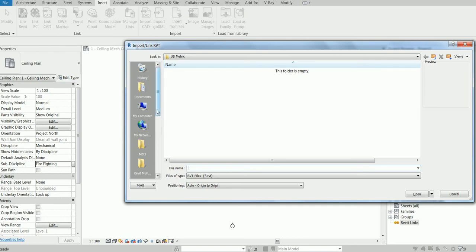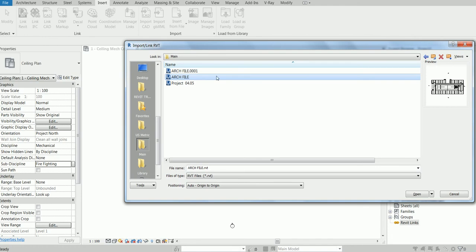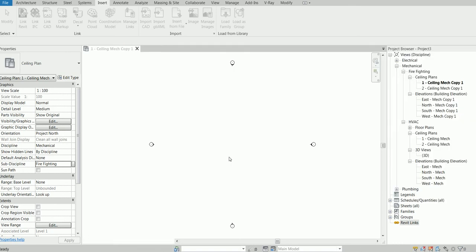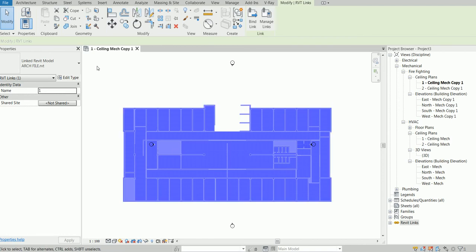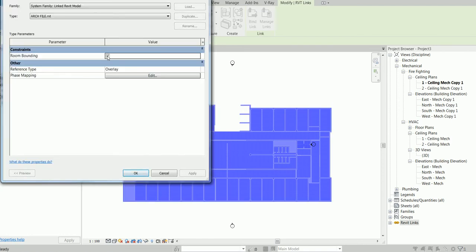Anything what you like, do it. Okay, go and find your architectural file. Okay, this one. Okay, it does not matter, auto origin to origin, manual origin, whatever, does not matter. Okay, click open. Okay, it's there. Okay, procedure is what? Click edit type, room bounding, apply.